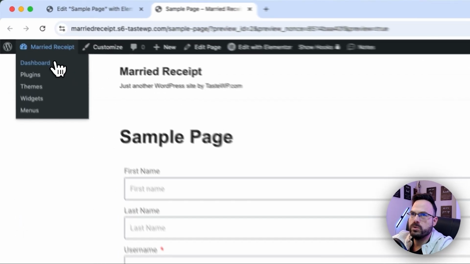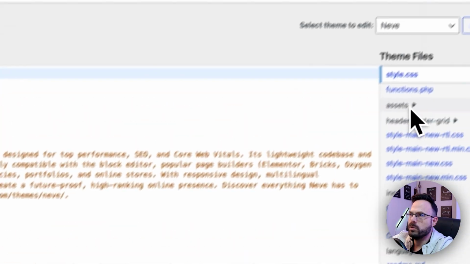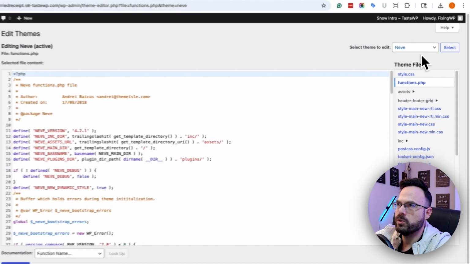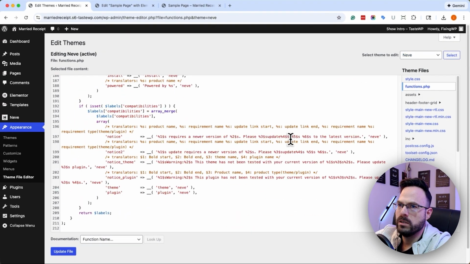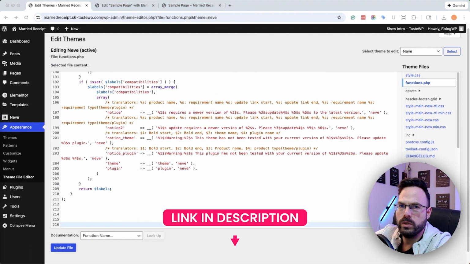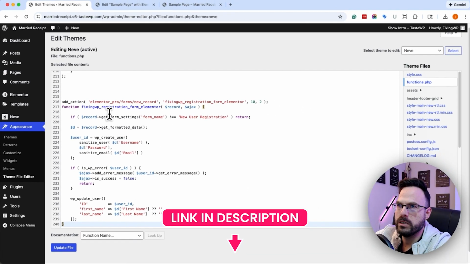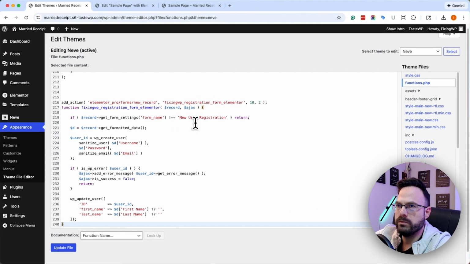Now what we need to do, we go to the back end of our website and into the theme file editor and into the functions.php file of our theme or child theme, whichever theme you are using. Right, we'll scroll all the way to the bottom, and then we will copy and paste this function. I will leave it in the description box down below. Okay, it's very simple function. It's pretty much grabbing the data from the form and create a user based on the data it grabbed. We'll do update file.